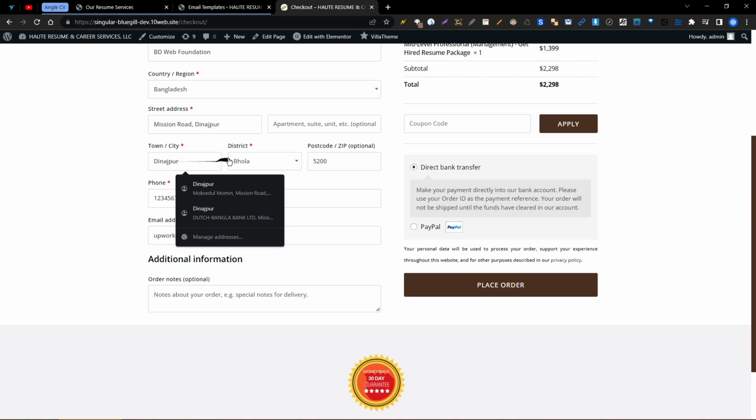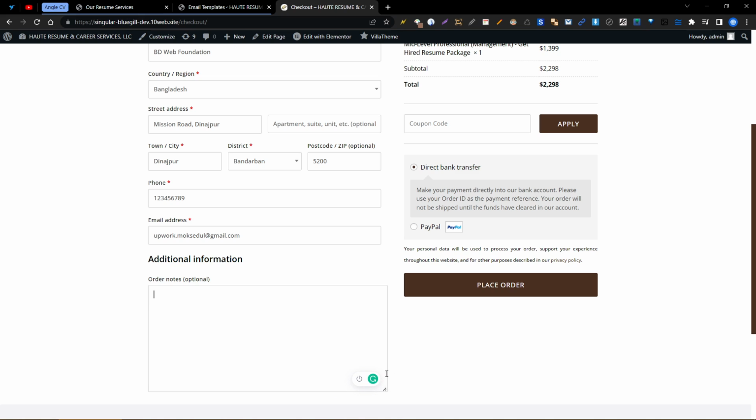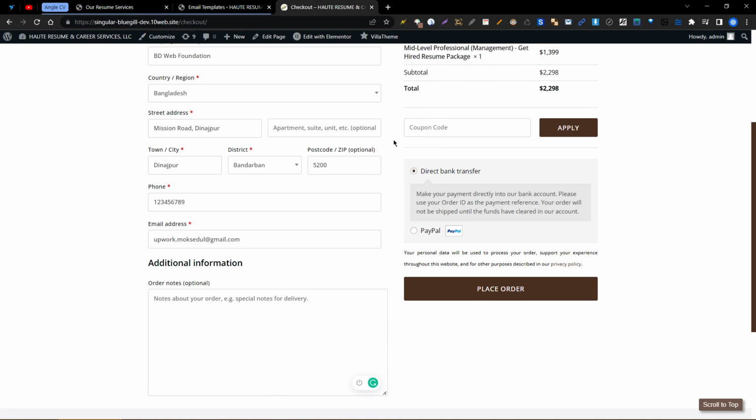then town, then district, and the postal code, and then phone number and the email address. In this email, we can receive the processing email and all the content through this email. And here is the additional text. You can type any kind of note as a user.